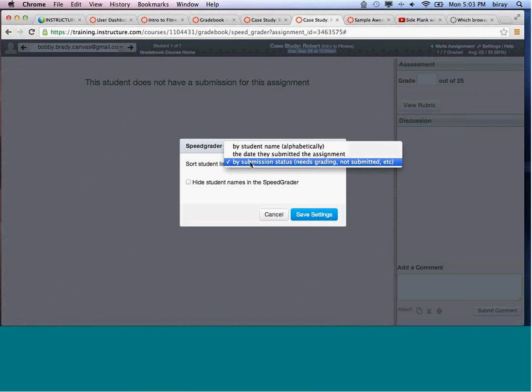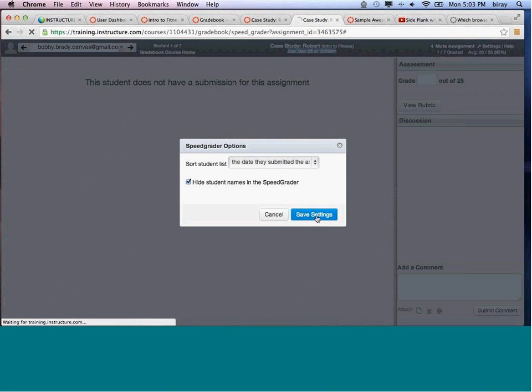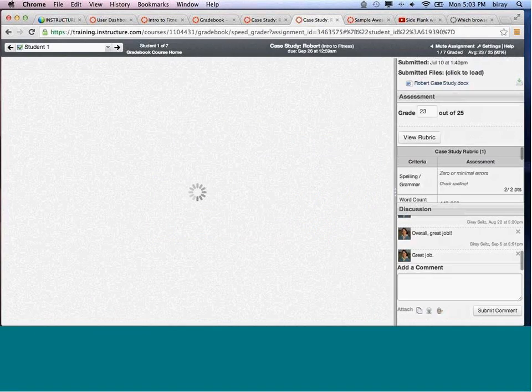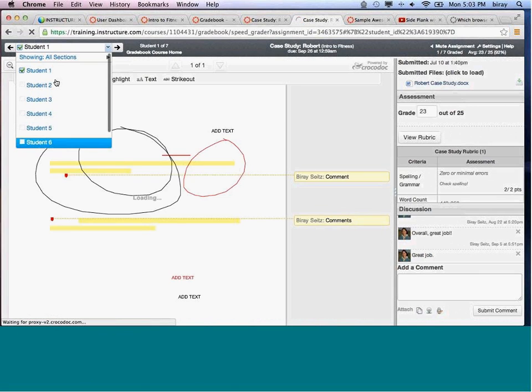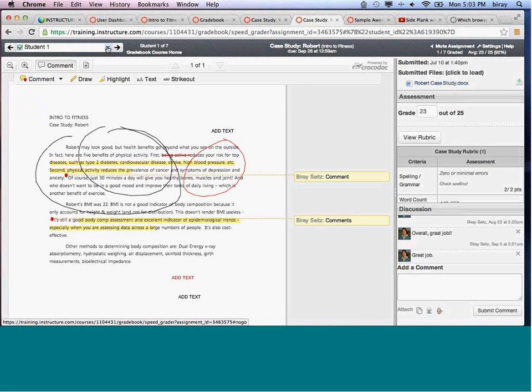There are also settings in the speed grader for purposes of grading. If I want to sort my student list by student name or date that they submitted, or I want to hide student names from the speed grader, I can do that. Then the way that the students show up and the order is slightly different. I can see what time the student submitted the assignment. If it was late, I would see in red text that says this submission was late.